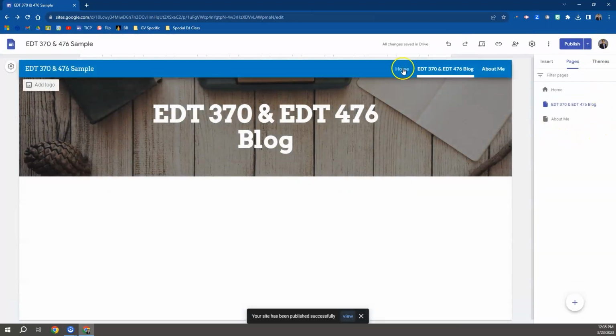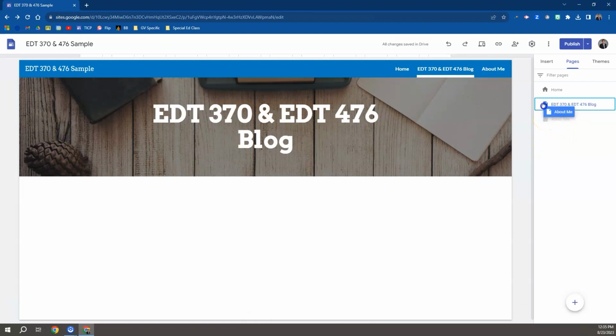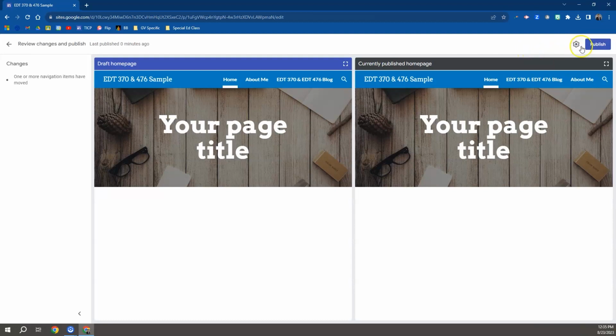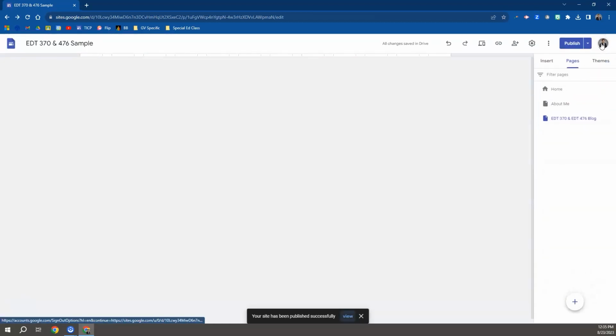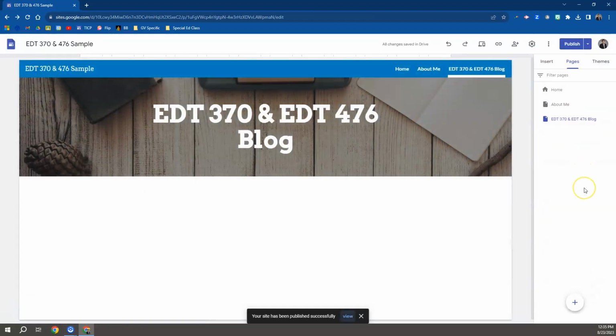Now you'll notice that it goes home, blog page, about me. If I want to change the order, I can simply click on the icon out there and drag it and arrange it however I want. That is going to be the way that I want it to be. So again, anytime you have something you want to save for sure, just go ahead and publish it. It's always a good idea. Now everything is saved exactly as you want.